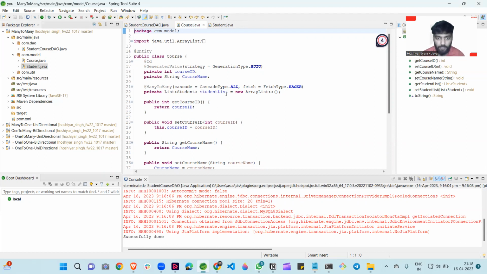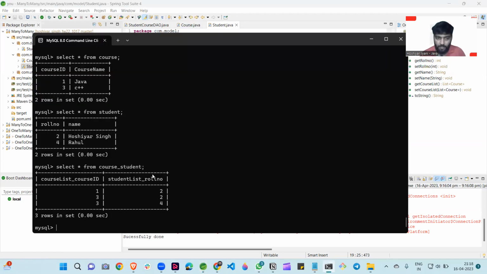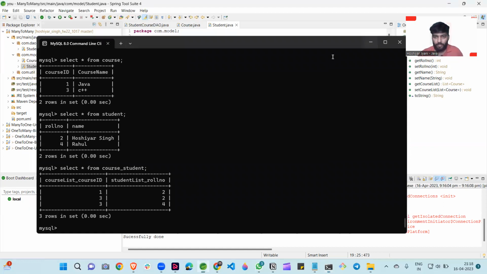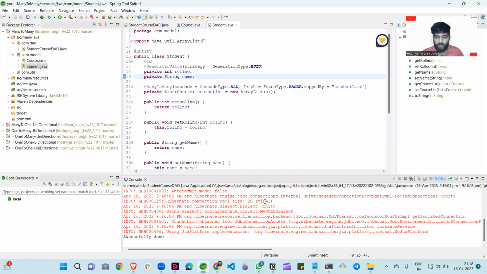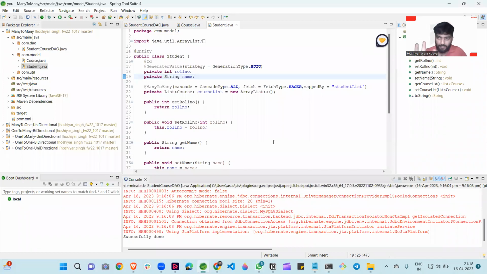So in this, we have the list of students, named student list, in the courses, and we are mapping to our course list with mappedBy student list. So we are mapping the course list now. That's why the table is created here, named course_student. We are explicitly telling our ORM there is no need to create a separate table. If we do not write this mappedBy student list, then one more table is created, named student_course. That's it. So in many-to-many, remember one thing, four tables would be created.